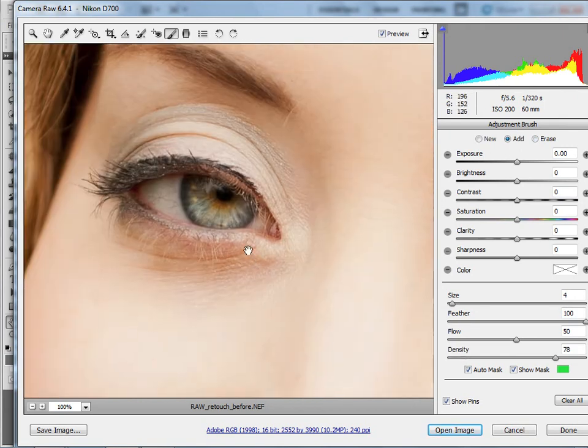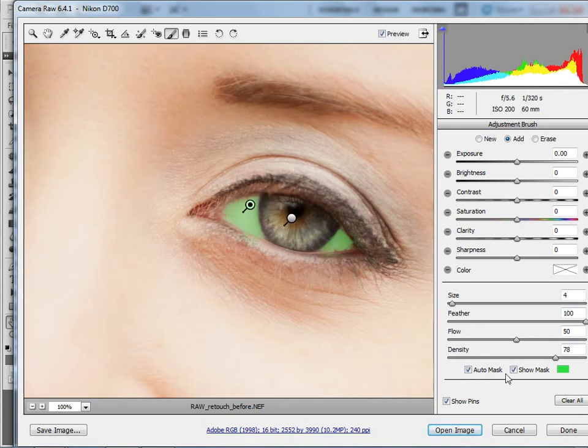Then let's do the same with the whites on this eye. So just painting fairly quickly, and Auto Mask is doing a good job like that. Now again, let's uncheck Show Mask, and to boost the whites in the eyes, we'll just bring the brightness up to about +20, somewhere like that.